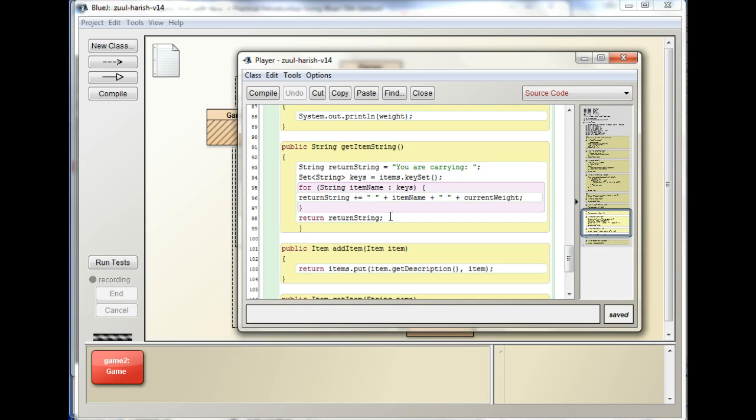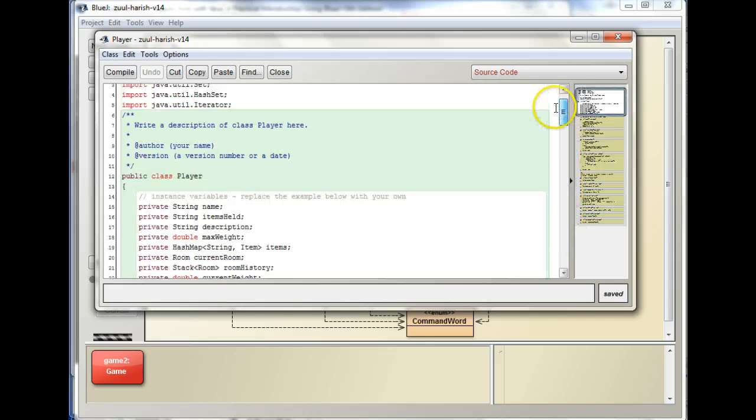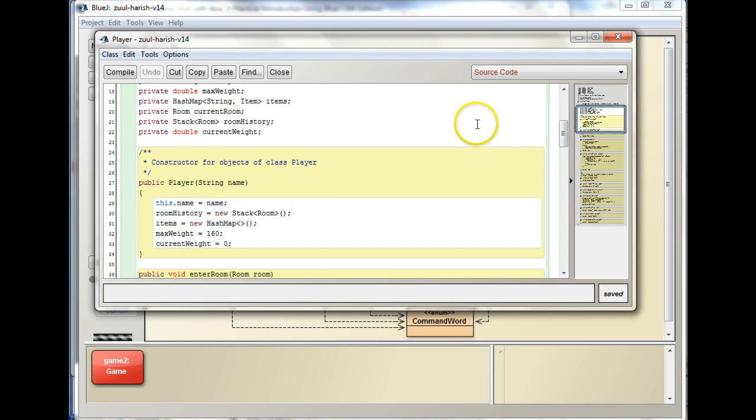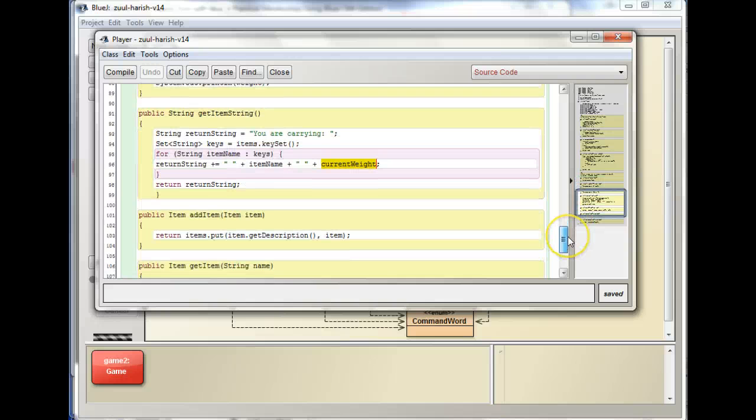okay, so yeah, what we're going to need to do here is get the actual weight. So you have this variable, this field, current weight, and what you do with it is set it to 0, and then you never change it anywhere. You never change its value. So I don't get really what the point of that is.